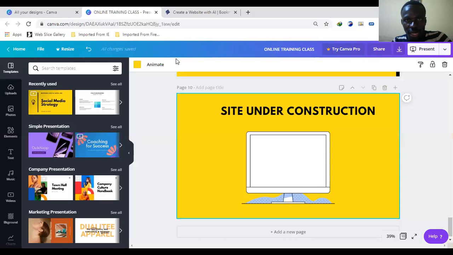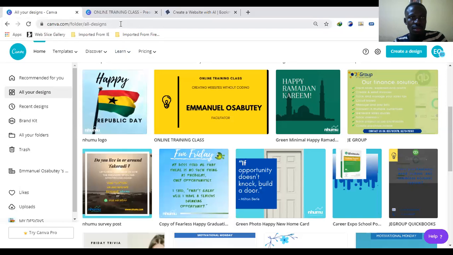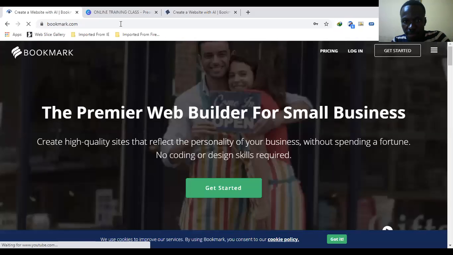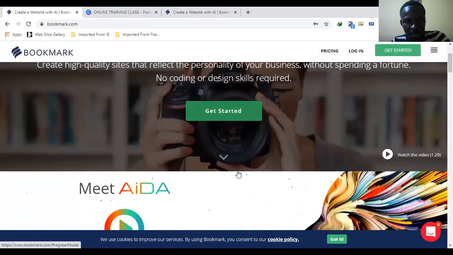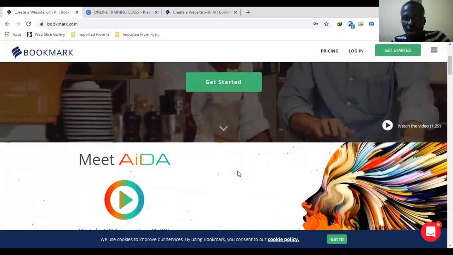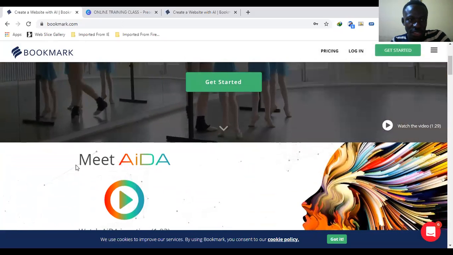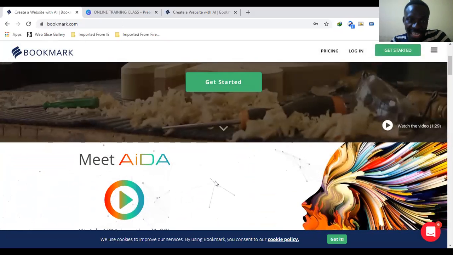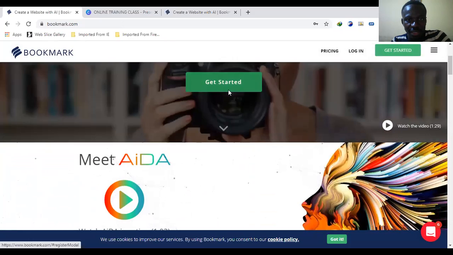All right, so like I mentioned, if you have your laptop with you, just open any browser and go to bookmark.com. Great, we're here. So when you get on the site, Bookmark is a simple tool that is used to create any kind of website using a tool called artificial intelligence design assistance, or simply put, AiDA. So you're going to be using AiDA to create a very simple site. All right, so let's get started.